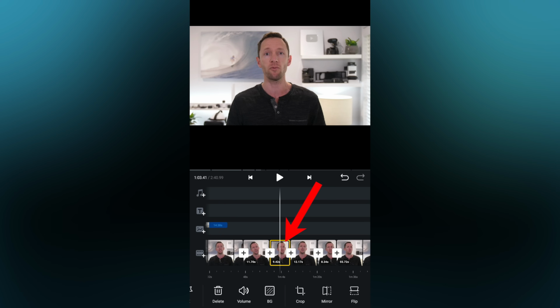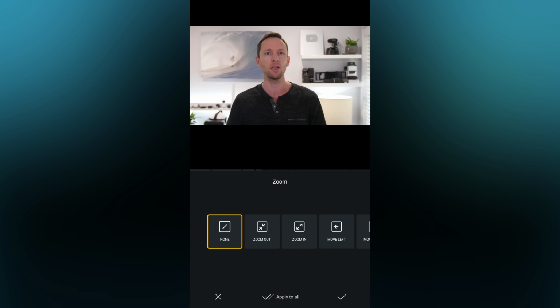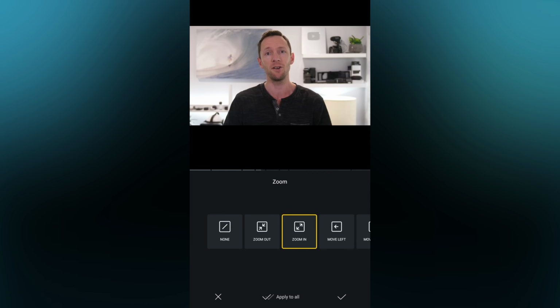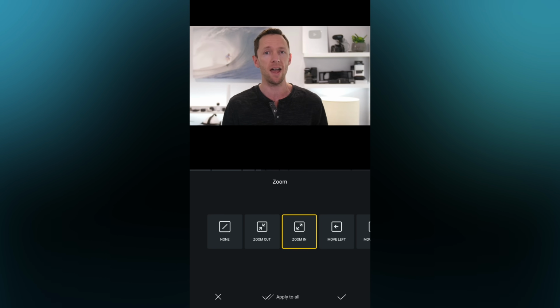Now there's another feature I want to show you in this app, which is pretty cool, is if we select this next clip here in the timeline, and let's go across to zoom. There are actually presets in here that you can apply to that clip. So let's go zoom in. And you can see that it automatically applies a really slow zoom in just for that individual clip.